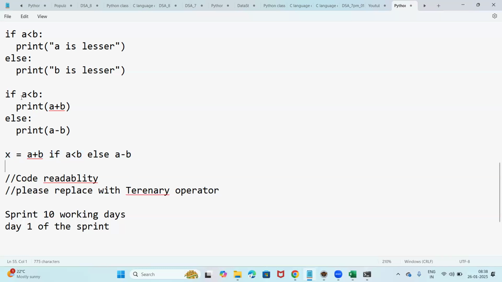Same thing. See, the same if else I have replaced with the ternary operator. Why this is important: in interviews and at the project level, people will ask you to prefer the ternary operator over if else. This if else seems like very childish code, and they won't accept it. So this is the syntax: you write the condition surrounded with if and else. If it is true, x will be filled with a plus b. If it is false, x will be filled with a minus b. Is that clear?